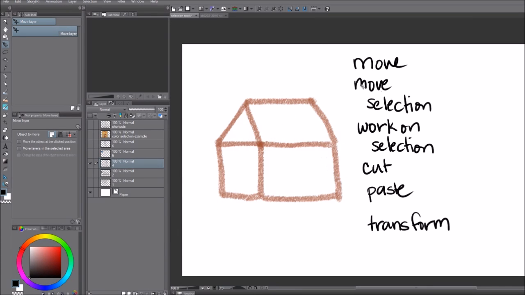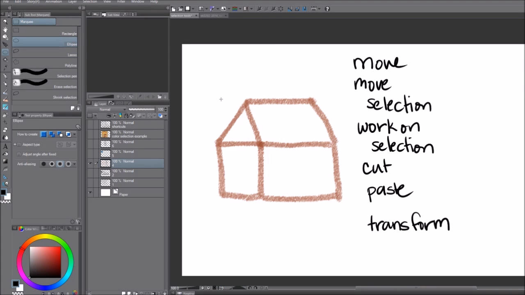And then there's the move selection, which is almost the same as move, except you're actually not editing anything. You're just moving the selection. So there's a circle, and you're just moving the circle around, just in case you're not sure if you placed it in the right area where you want to edit it. Okay?